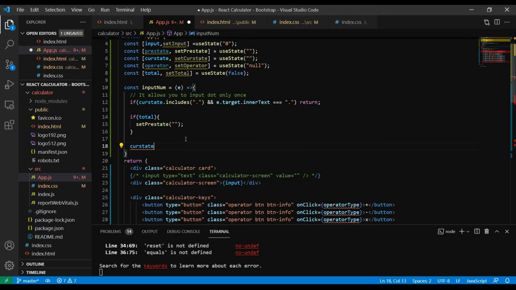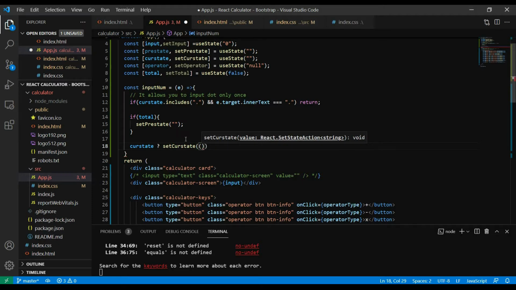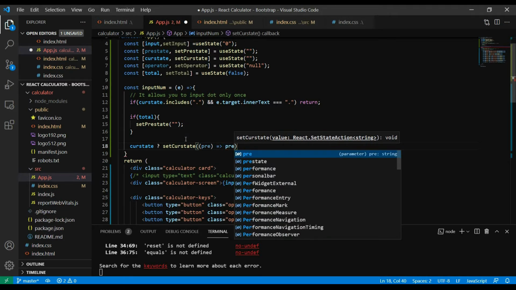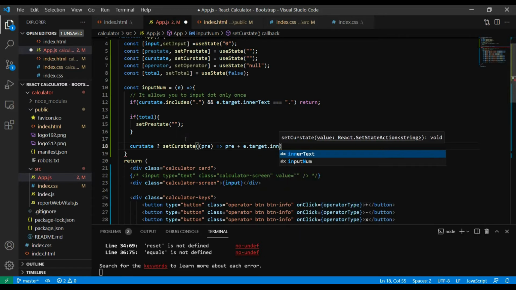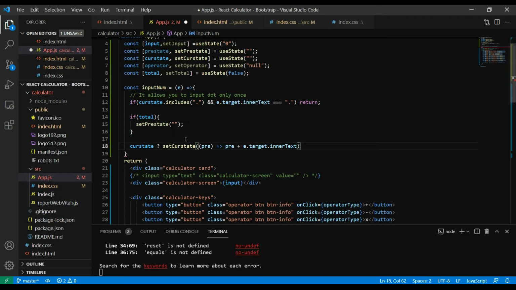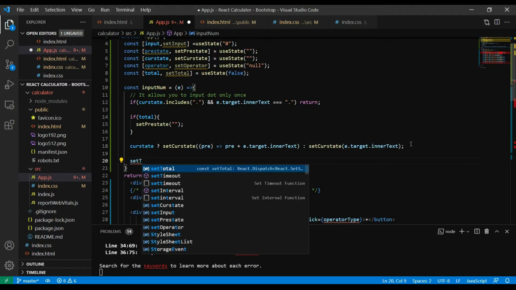So now we're going to check if there is a current state. We're going to set current state to the previous element in the current state and append it to the inner text. So this means if I type in a 7, it saves the current state. I type 7 again, it appends it. So now my screen is now at 77. So it allows you to append numbers together. But if there's no current state, set the current state to the element in the inner text. We're going to set total to false.